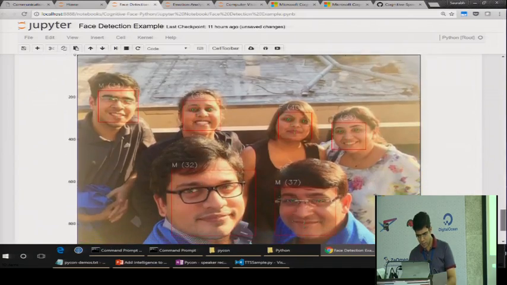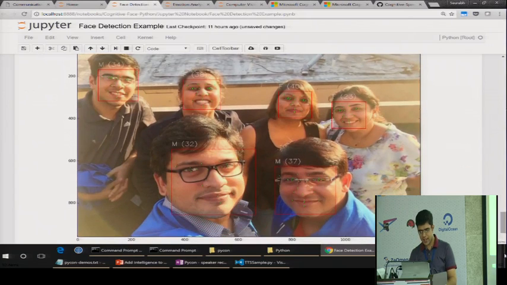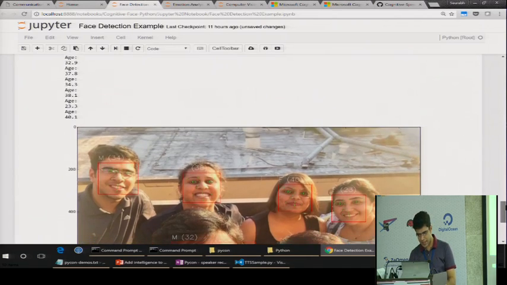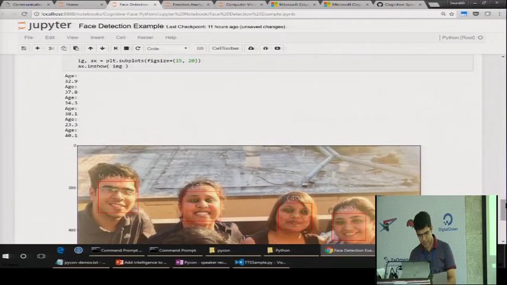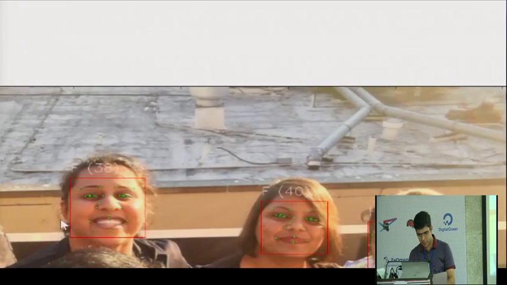And again, this is what usually happens. It tells some of the ages are correct here, as you may see, some of them are not. But yeah, this is an example where you could use this API and start analyzing images on top of it. So it will tell you what are the ages of multiple people here.